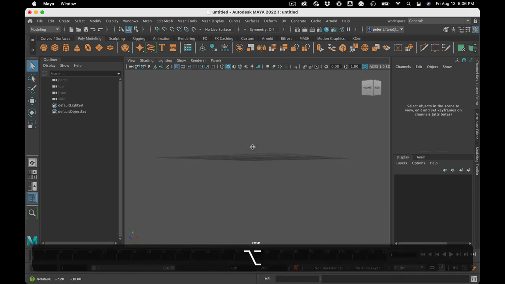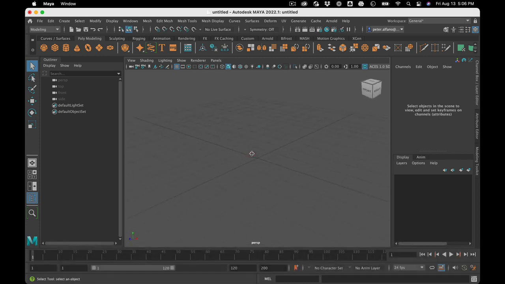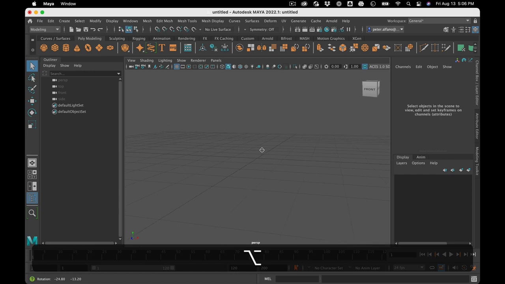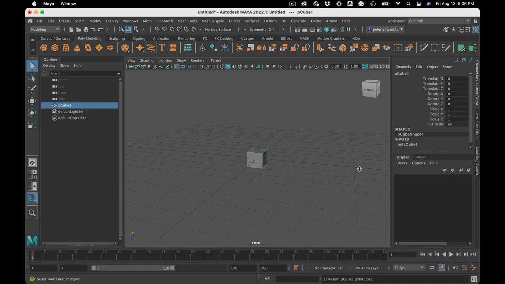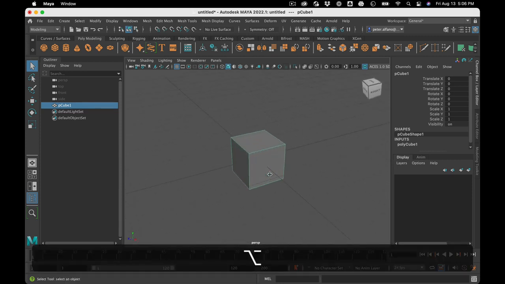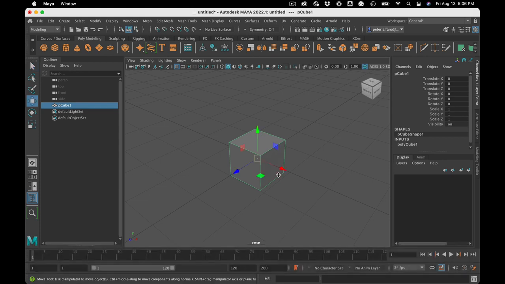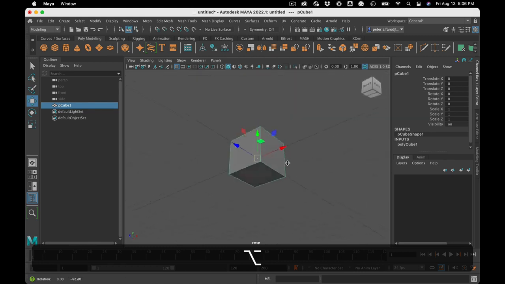Okay, so we have a fresh scene, and let's set up a little scene here. So we'll start, make a cube. What this is going to be is our environment. All right. And what I want to do when I'm setting up the scene is just kind of keep track of where the floor is.